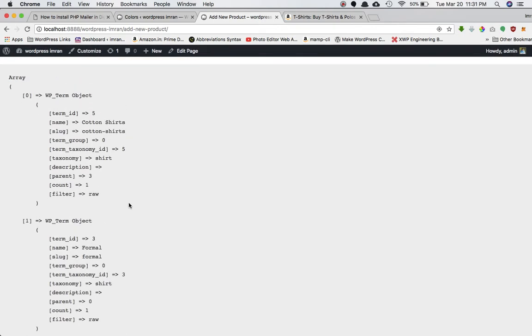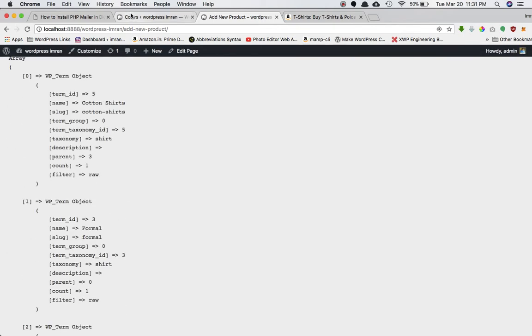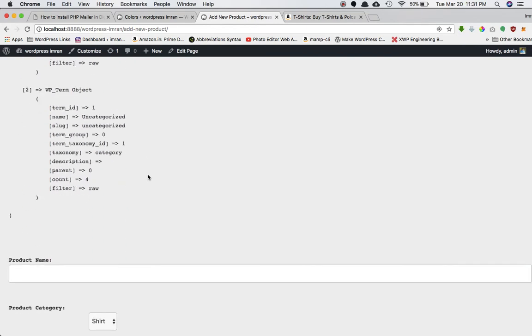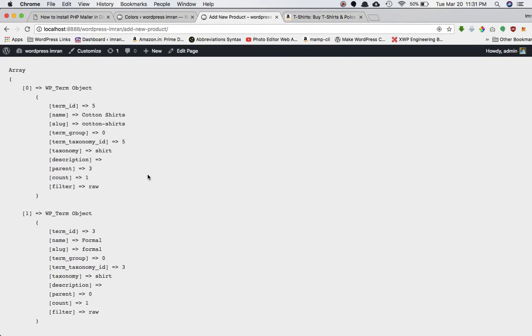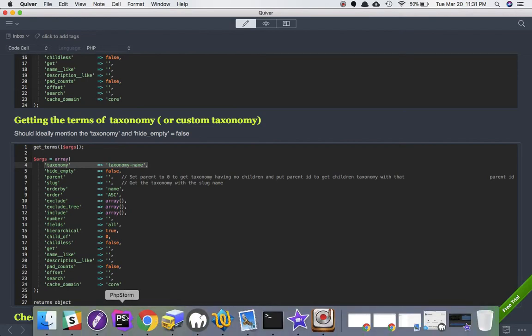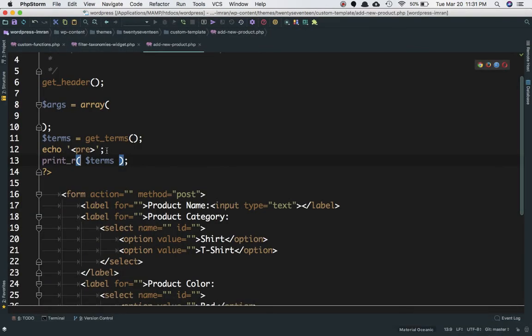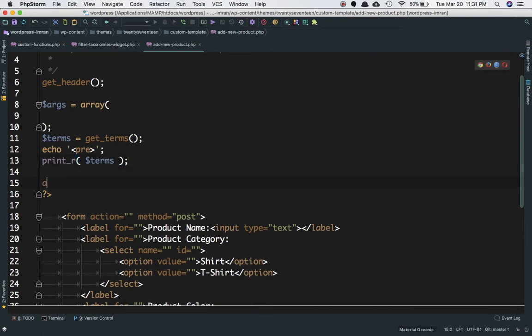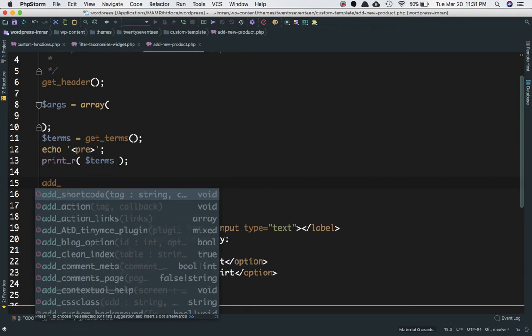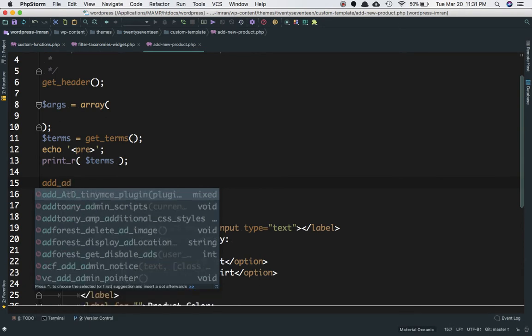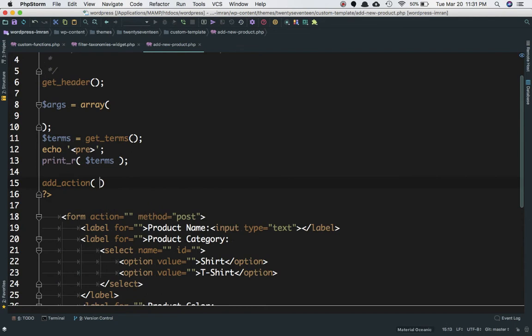Okay, but I haven't got all of them, right? If you notice, I have many taxonomies, but I haven't got all of them, only 3. Why did that happen? I think the main reason is that this getTerms function will be available to you inside of the init hook. So what I need to do is add action and make sure we are calling this method inside of the init hook.